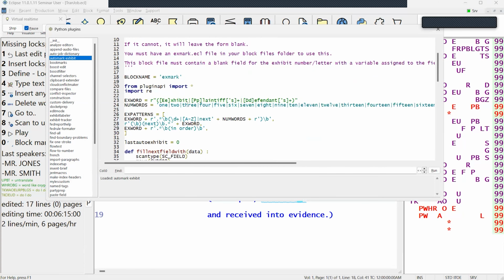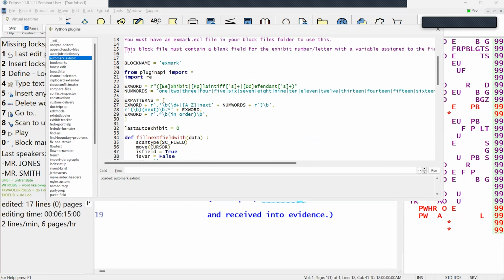So I have a series of patterns that I'm looking for. And yeah, this looks super big and scary, but these are regular expression patterns, and regular expressions are a core part of a lot of features in Eclipse that have to do with looking at text and picking it apart. So what I'm looking for is basically the word exhibit or plaintiffs or defendants, possibly a number word, and then possibly a capital letter all by itself. So there's all these variants that it's looking for to figure out what to do with the text.